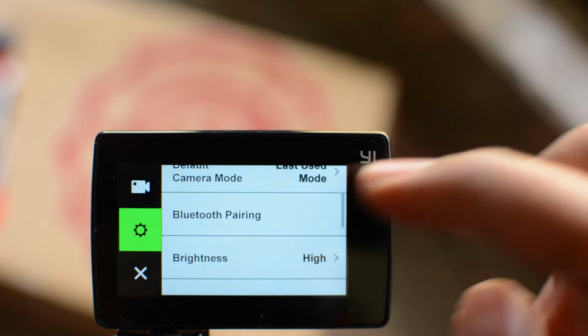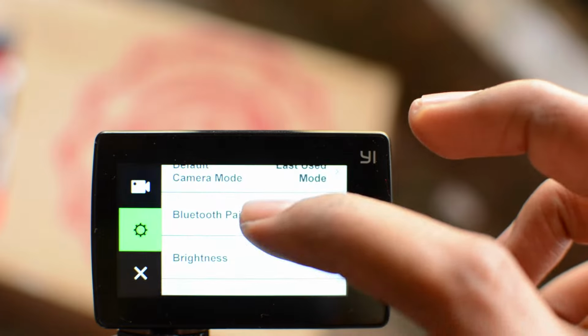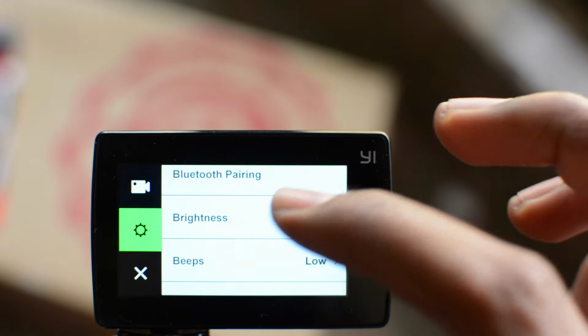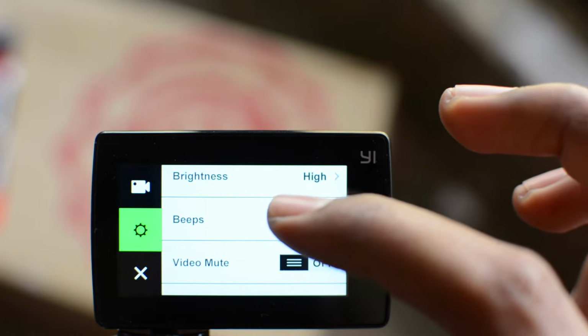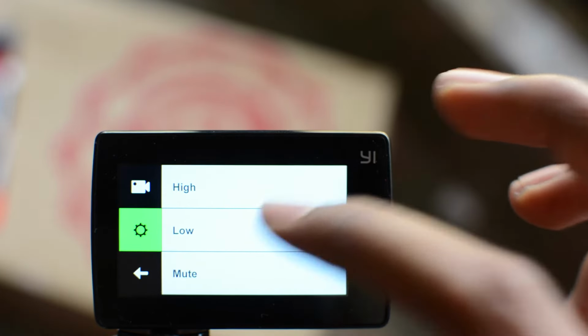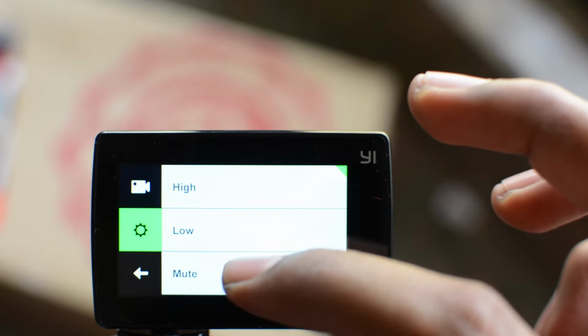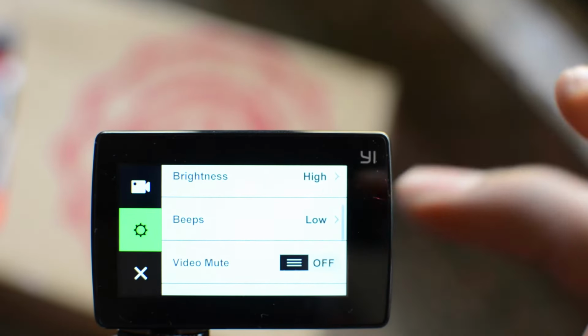As of now, we are looking at the brightness setting. This is the brightness setting for the UI. The beeps are basically set at low. This is the low beep that you know. These are the beeps that you get while you are switching between various modes.